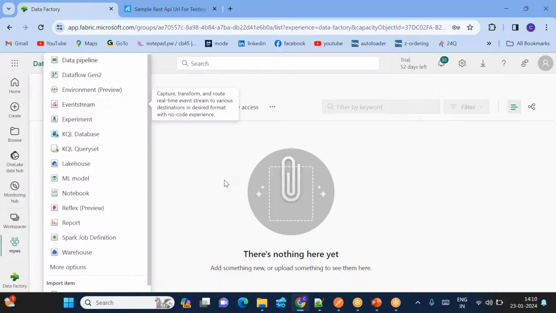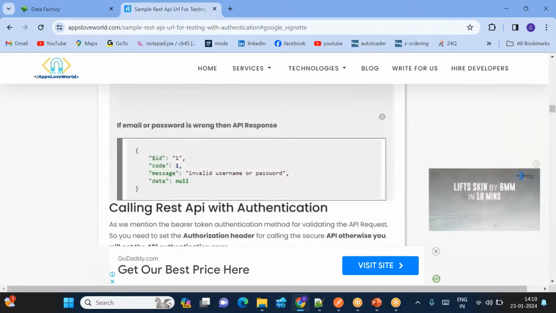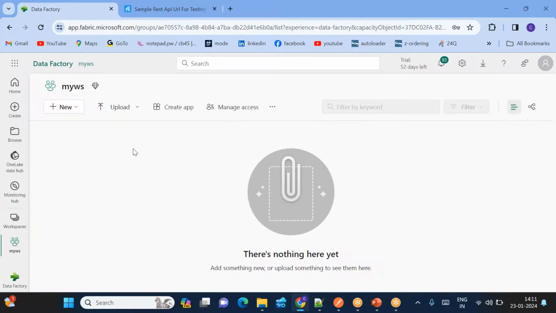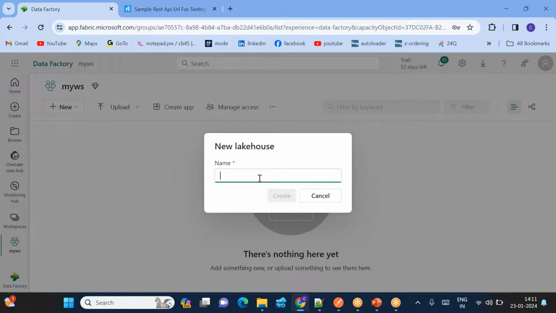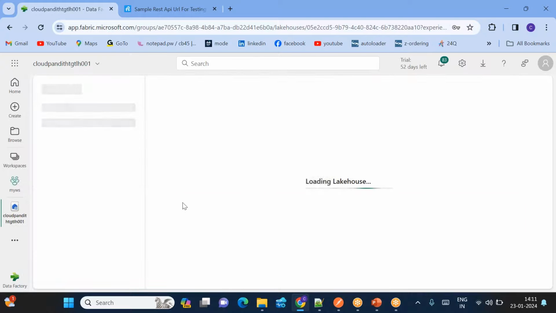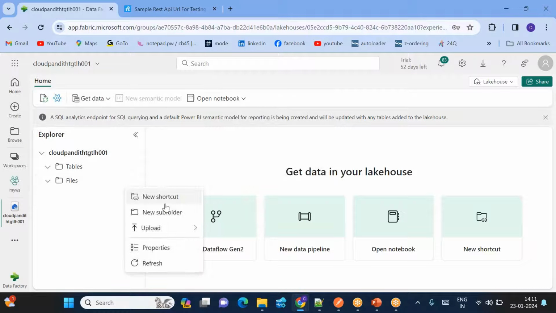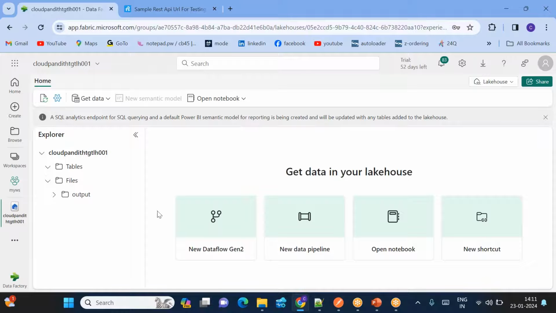Let's create, so we know what our source is. Source is REST API, everything we have here. We will take them from the direct website. Come here, let's take a sink lakehouse. Sink is our lakehouse. I'll say Cloud Pandit, you can say TGT Target Lakehouse 001. I'll be creating it to store all these page responses. Within this particular lakehouse, I'll be creating a folder called output folder. Okay, this is with respect to the sink.